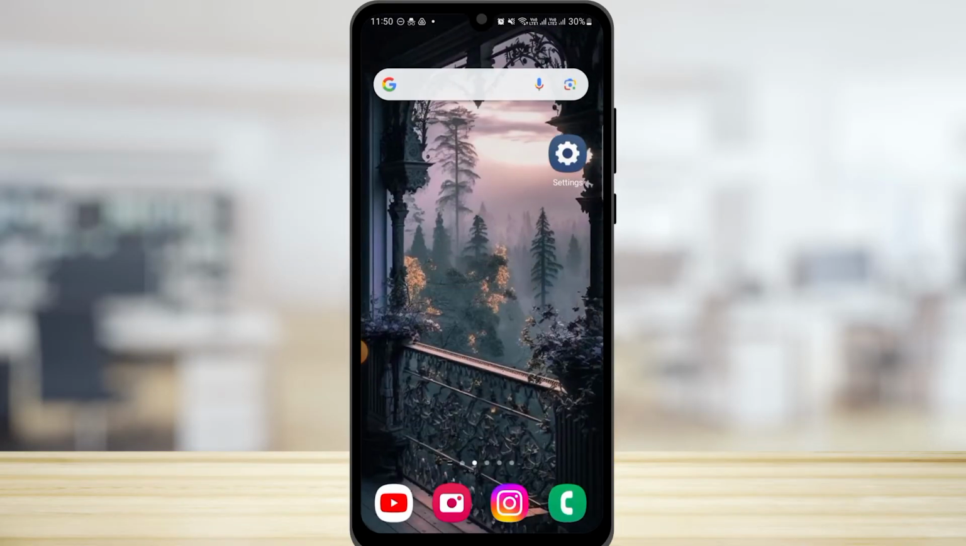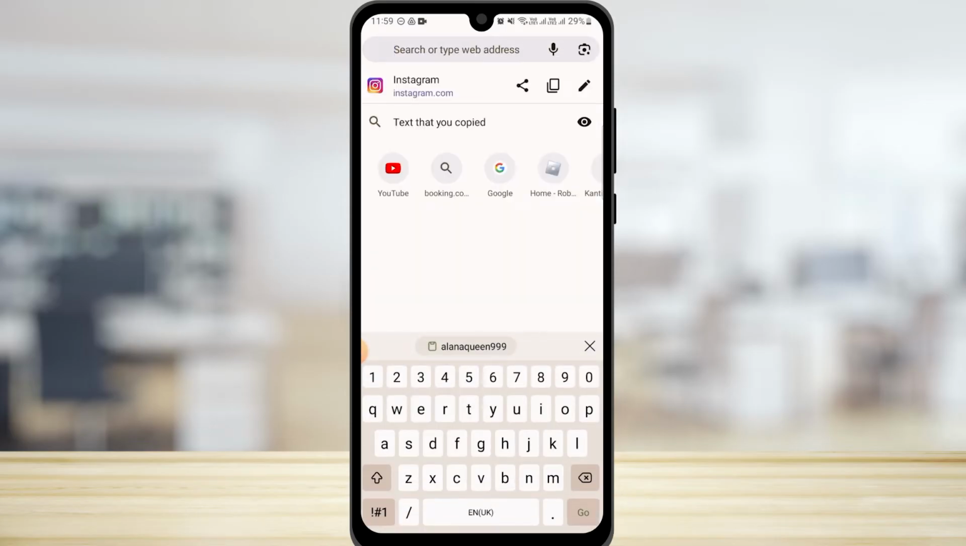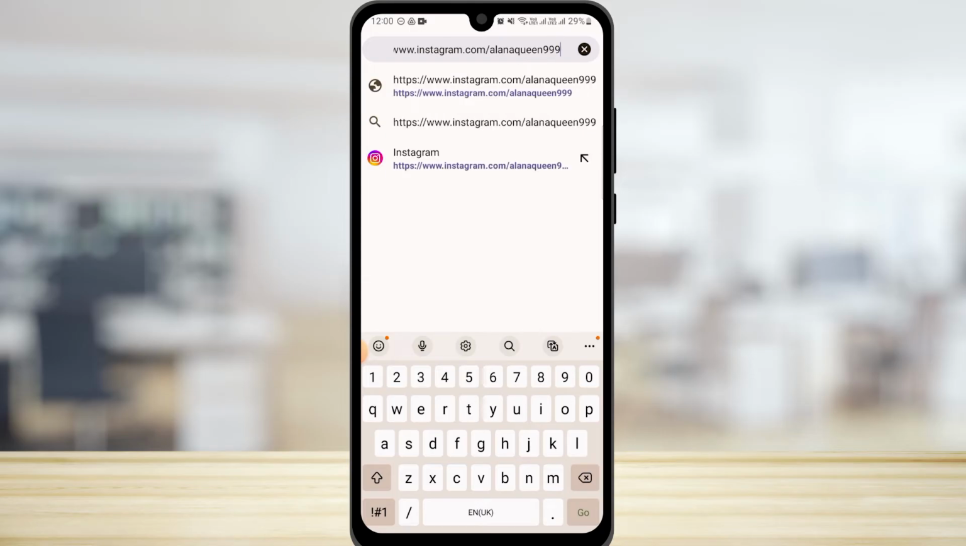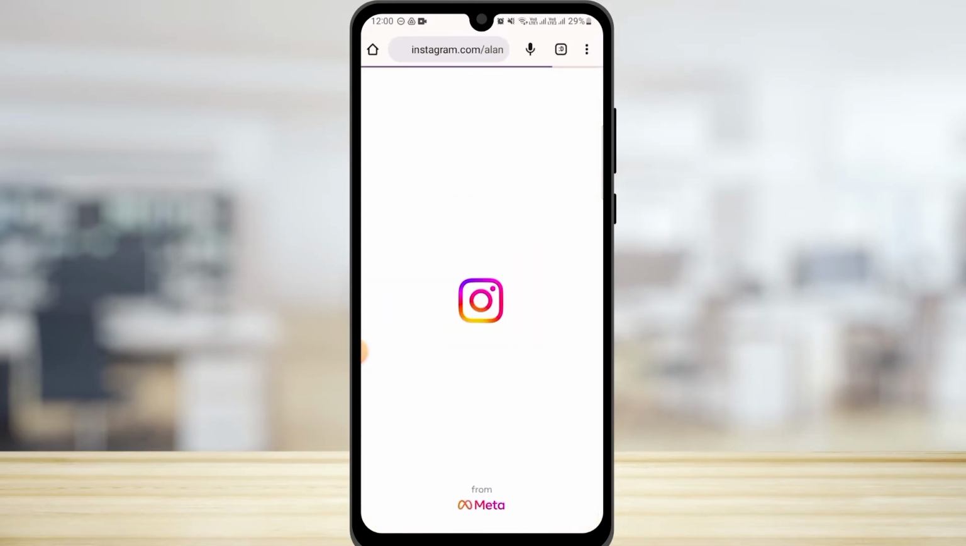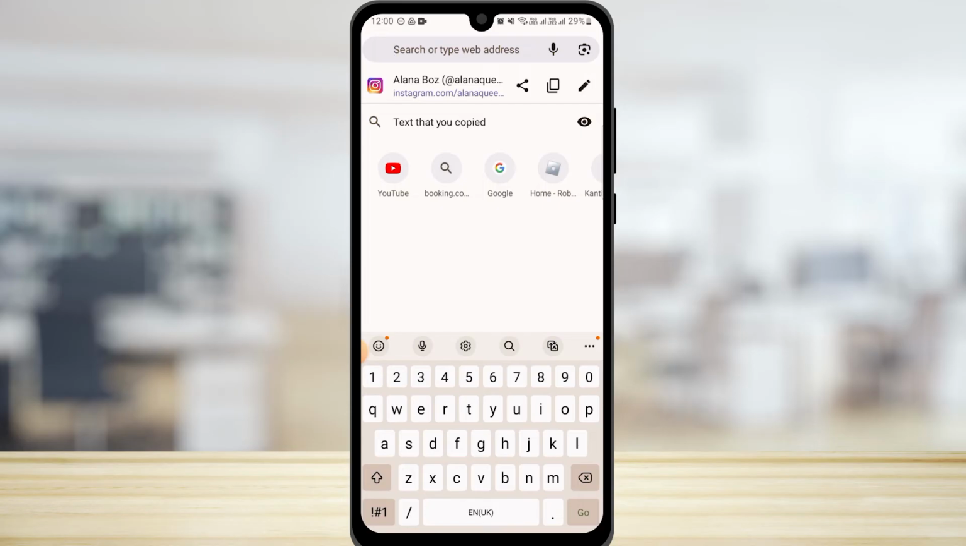Now you want to open up your browser. Now on your browser, you want to search for Instagram.com. Once you're in here, you simply want to tap on the Instagram.com, and over here you want to tap on the pencil icon. Once you do that, over here after the slash, you're going to paste your username and now tap on Go. Once you do that, it is going to open up your profile, which means that this is your profile link. So you simply have to tap on the copy icon and copy that link.